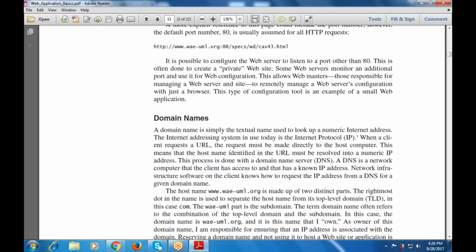Now, the domain name is the textual information used to look up a numeric internet address. This addressing is used today in the IP, the Internet Protocol. Whenever it is used as an IP, the request is made available to the host computer. This means that the host name identified in the URL must be resolved into a numeric IP address.